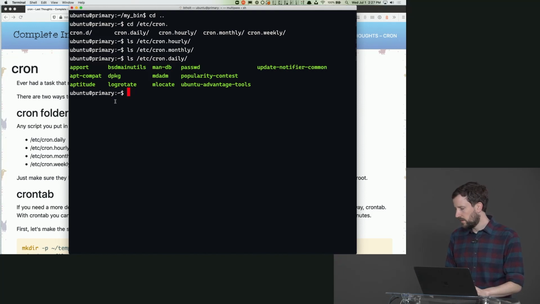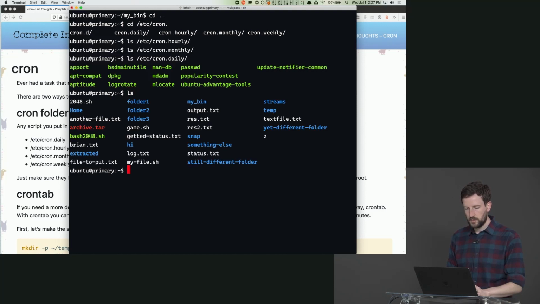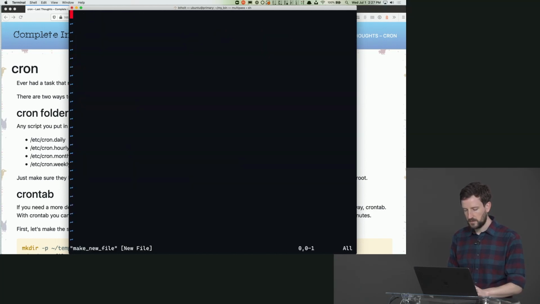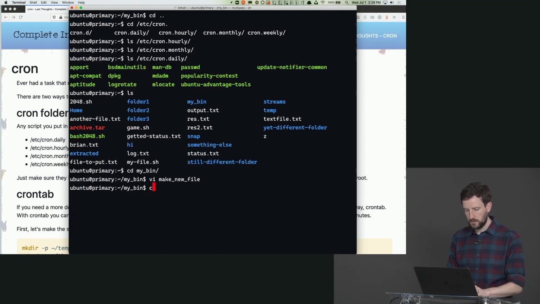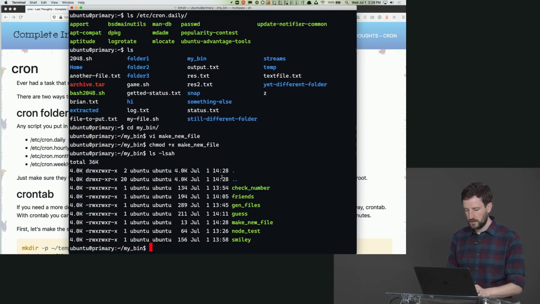All right, so let's go into my bin again, and let's make a new file in here. We'll call it make-new-file. I'm going to put in here my hashbang, /bin/bash, and I'm going to chmod +x make-new-file. Okay, so now I have this make-new-file.